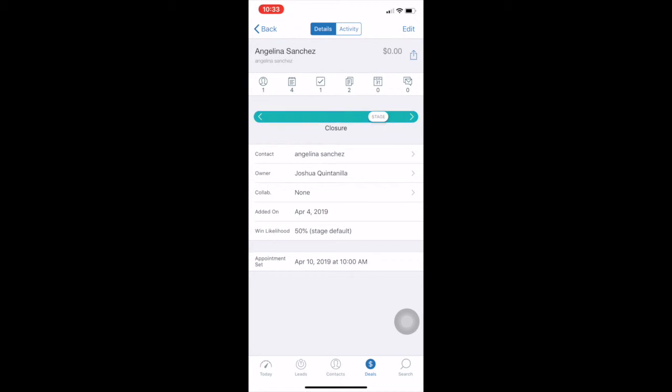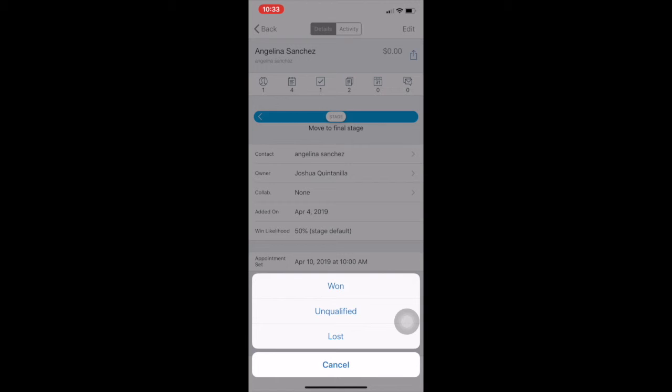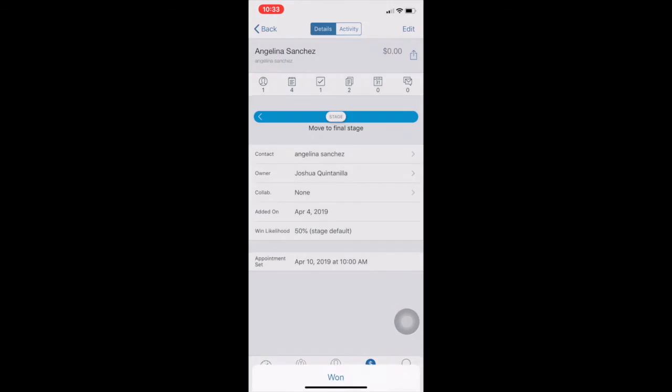The stage after that is final stage. You have 3 areas here that you can choose from. You can win it. That means you sold it, and that's pretty much it. There's no other questions that need to be done there. You have unqualified and you have lost. We're going to do the unqualified first.